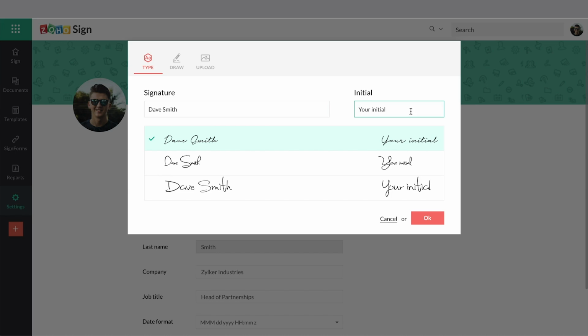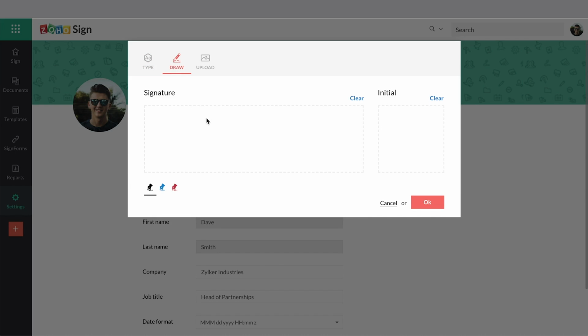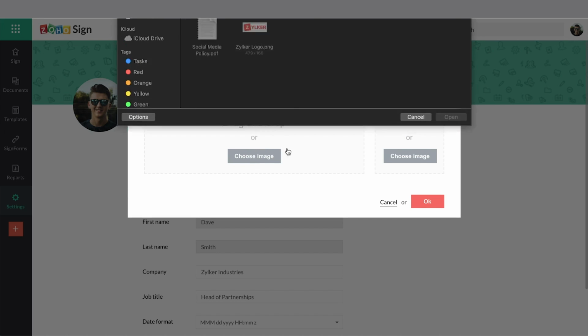You can type out your name and initials and select one of the given font faces, or you can simply draw your signature using your mouse or a touchscreen device. Alternatively, you may also upload an image of your signature.